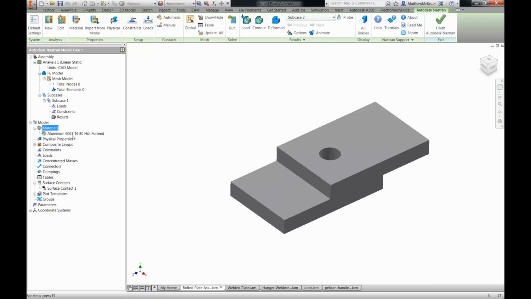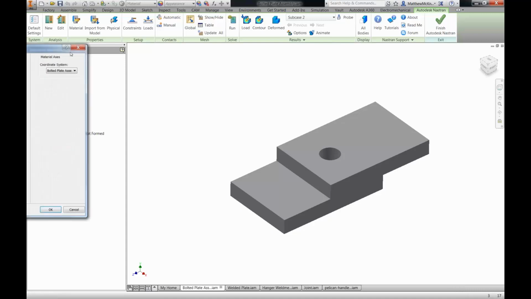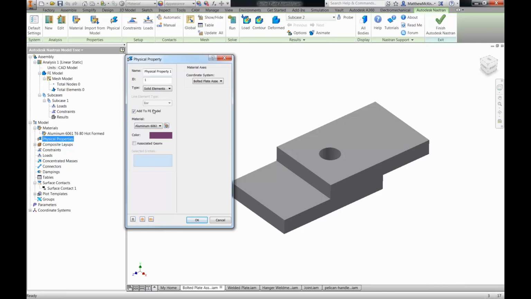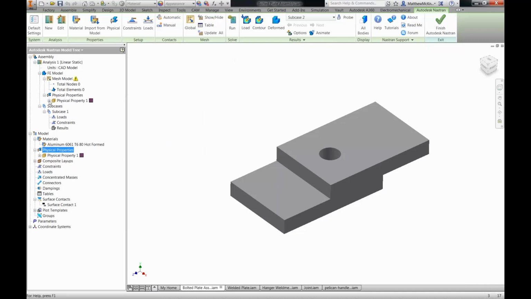Now to assign that to these bodies, I need to right click, in this case a physical property, say new. It brings up the dialog box, and because I'm going to assign this material to all bodies inside this environment, I don't need to associate geometry. I'm simply going to go OK, and you'll find now that our physical property has been assigned inside the analysis, and we've got our material that's been assigned to that physical property.